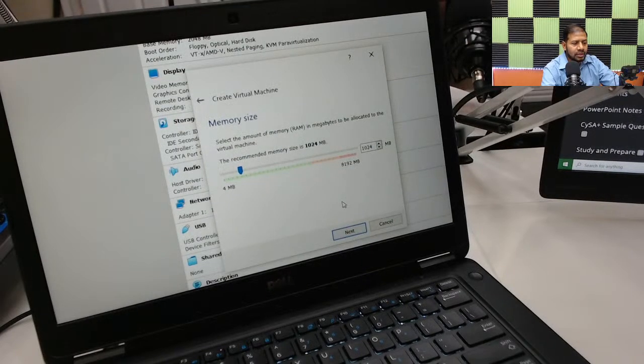Okay, now it says you have to allocate memory, RAM. How much RAM? At least 1 gigabyte of RAM is recommended. 1024 megabytes means 1 gigabyte. I'm going to choose 2 gigabytes or more. So I'm going to click on here. Okay, 1500, 1700. Okay, 2048. That sounds good. That's 2 gigabytes.